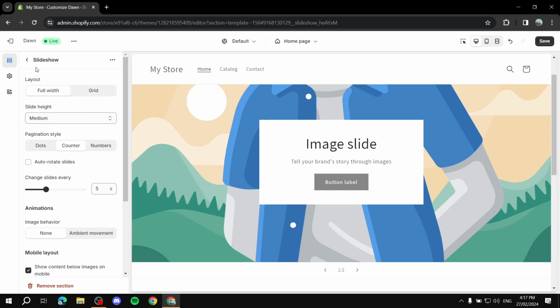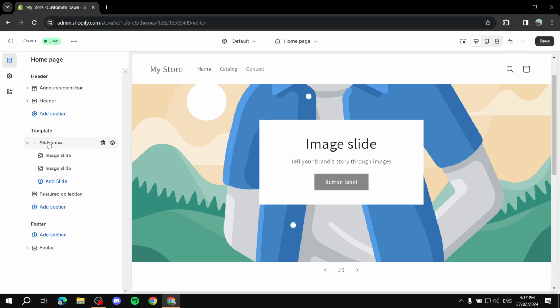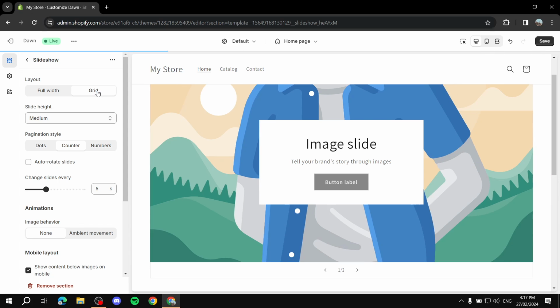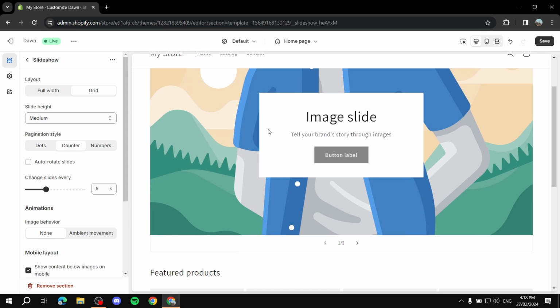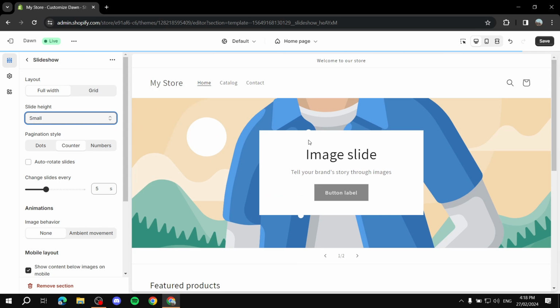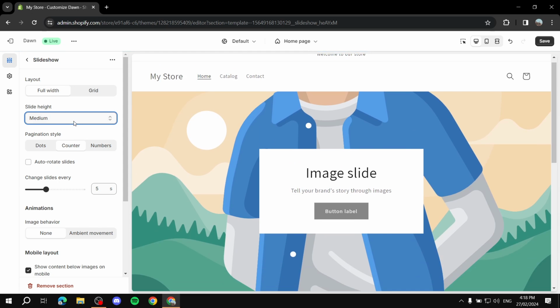So once we click on the main one, the slideshow, we get a few options here. Like we want it to be full width, which I recommend, or if you want it to be grid, which is not going to necessarily look great for all the images. So I just recommend to keep it on full width. And if you want to adjust the size, adjust it from here, where you can adjust the height of the size. Now this is going to be completely up to you and how you want your page to look.